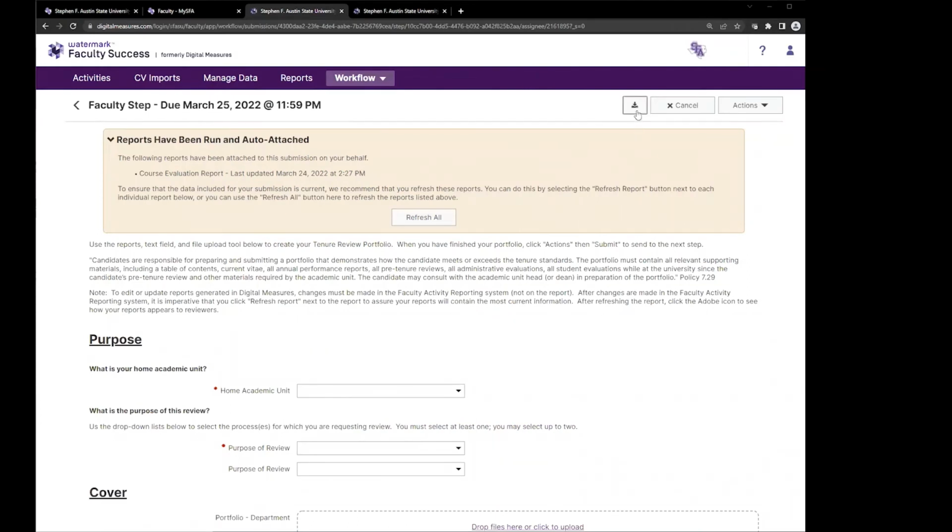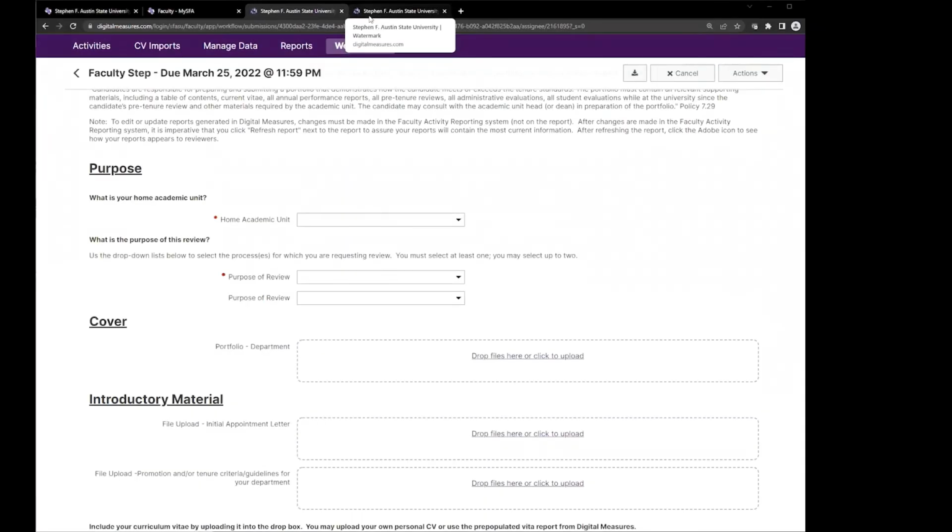Clicking this download button will allow you to download a zip file which contains everything you see on this page. Clicking the cancel button will allow you to exit your current session. If you saved a draft in the Actions button menu, you'll be able to pick up right where you left off.